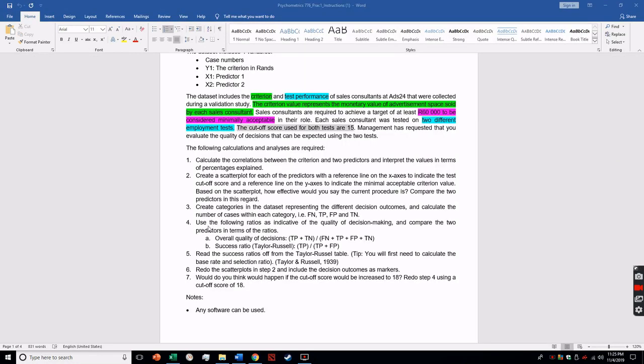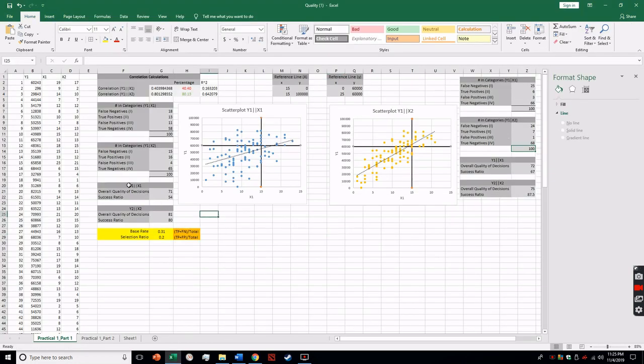Question number 4. Use the following ratios as indicator of the quality of decision making and compare the two predictors in terms of the ratios. So they want us to look at the overall quality of decisions, which is our true positives and true negatives, divided by the entirety of options that we have available. And we also want to look at the success ratio in terms of Taylor-Russell, which is our true positives divided by the true positives plus the FP, which is our false positives. Alright, so when we go over to Excel, we can very easily do these calculations here.